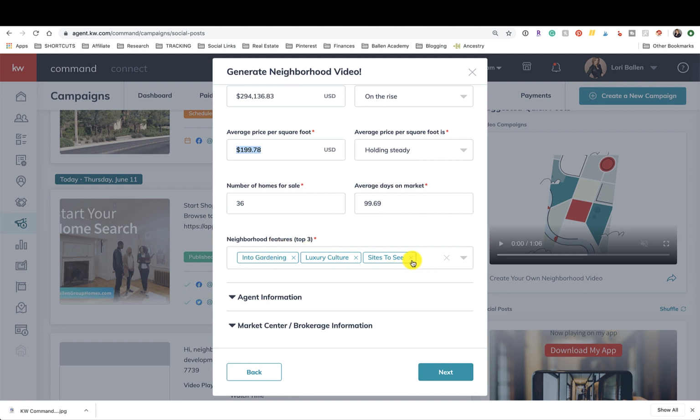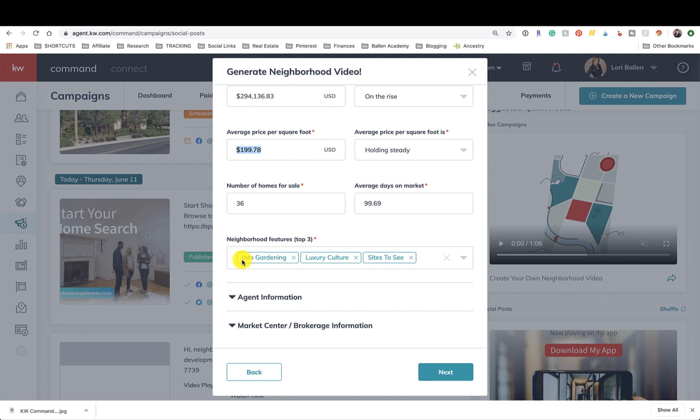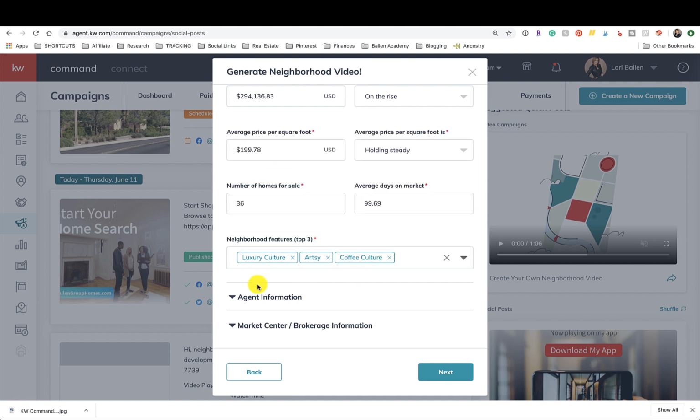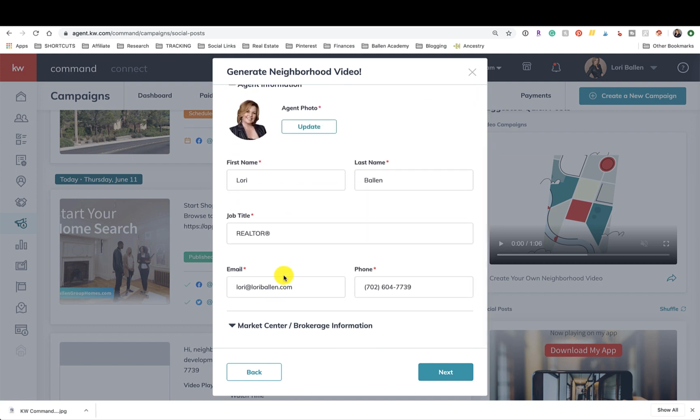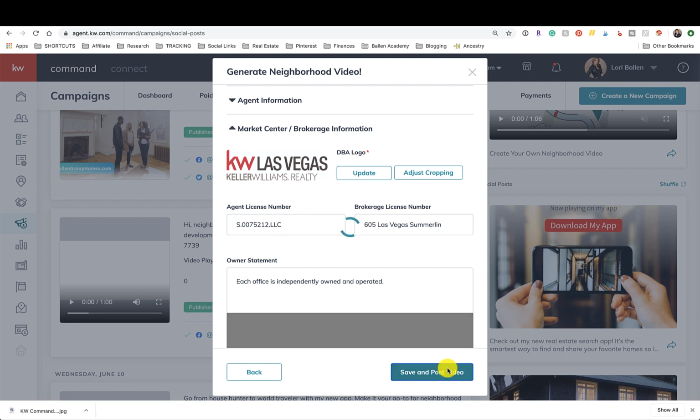You can change these 3 features. So when people are shopping in Las Vegas Country Club, they're into gardening. In Vegas, maybe not. Are they sightseeing? No, probably not. So I might say, what else are we? Okay, these are probably more artsy people, and they're definitely a coffee culture. So you can change those. You can change your agent information, your license number. Then click next.